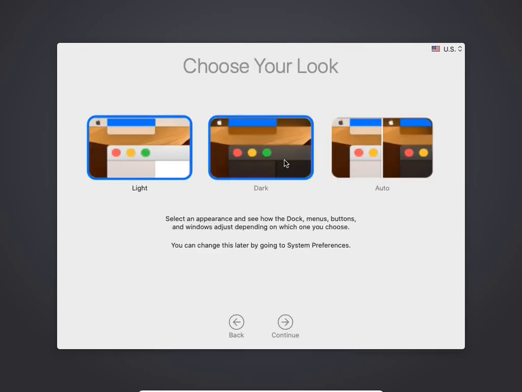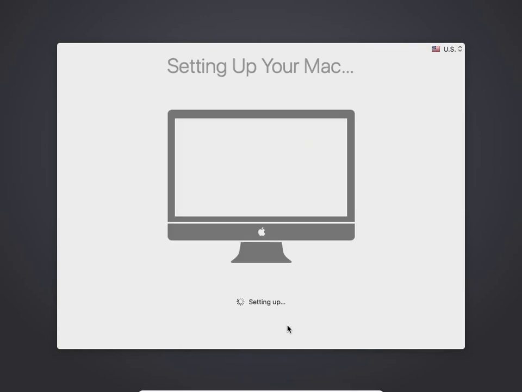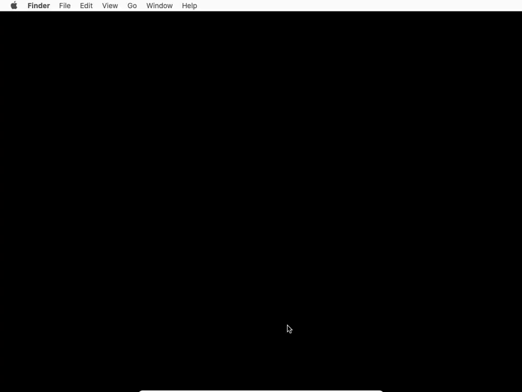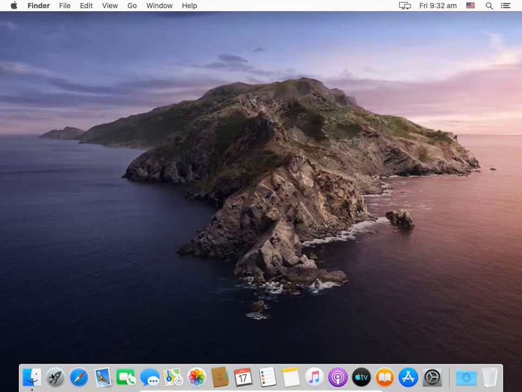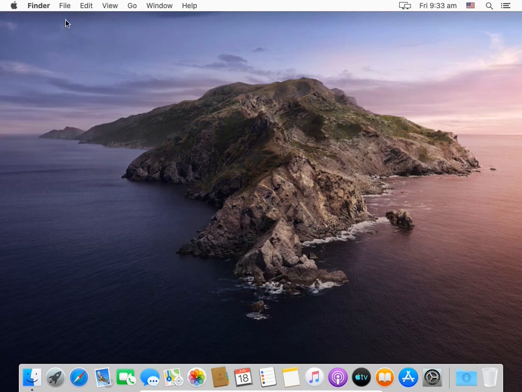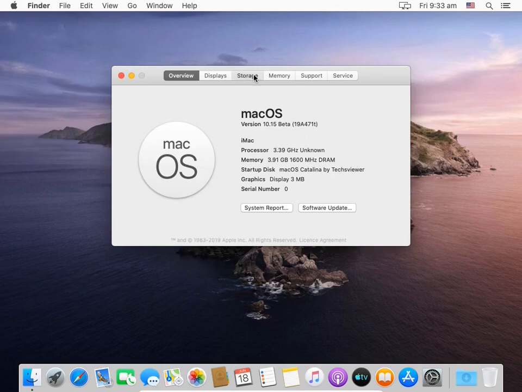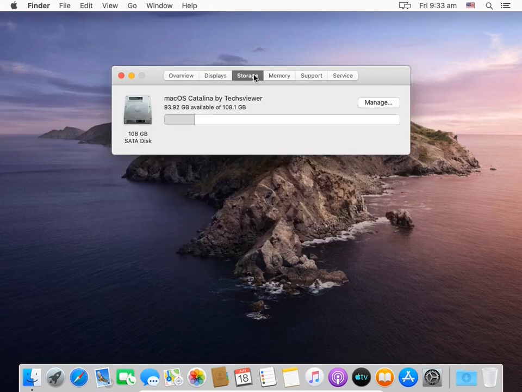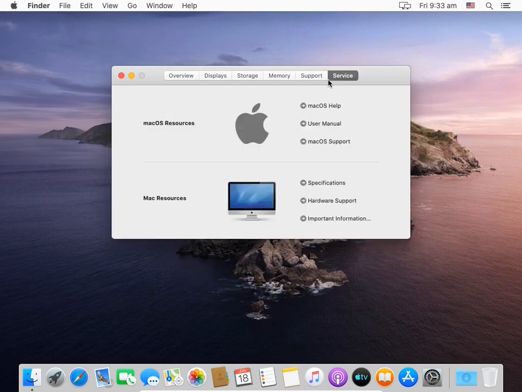Now choose the look you want. You can choose between 3 of them and click on Continue. Wait for a couple of minutes. And the desktop page of our macOS Catalina appears. And as you can see, we have now installed our macOS Catalina on our VirtualBox by solving all the errors successfully.